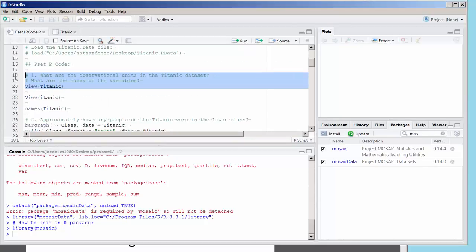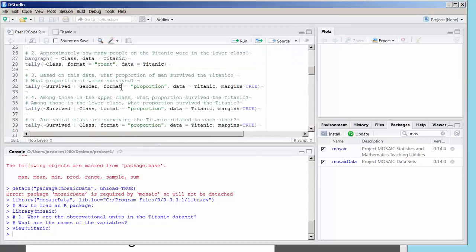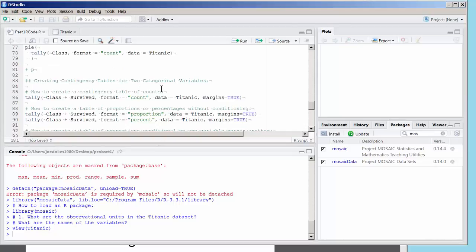So now, if you recall, we can view the Titanic data, and we have several categorical variables. But we want to scroll down within the syntax and look at creating contingency tables for two categorical variables using this tally function. If you look at an earlier R tutorial on one categorical variable, you'll see that this is quite familiar. The only difference here is that we have something called an operator, which is simply what you do to certain parts of a function. In this case, you're telling R that you want to look at both the categories of class and survival, and you want to look at counts using the Titanic data set, and margins you're going to establish to be true.